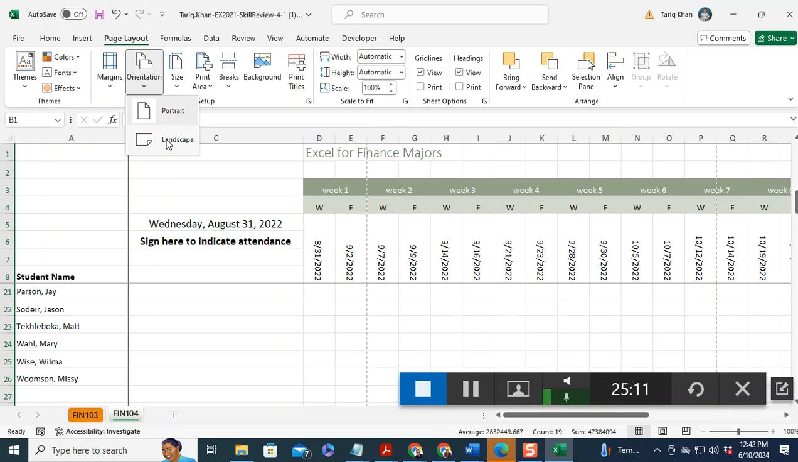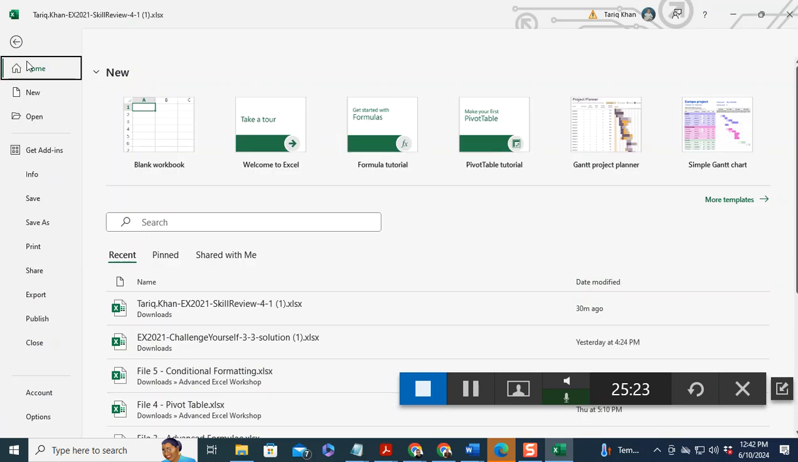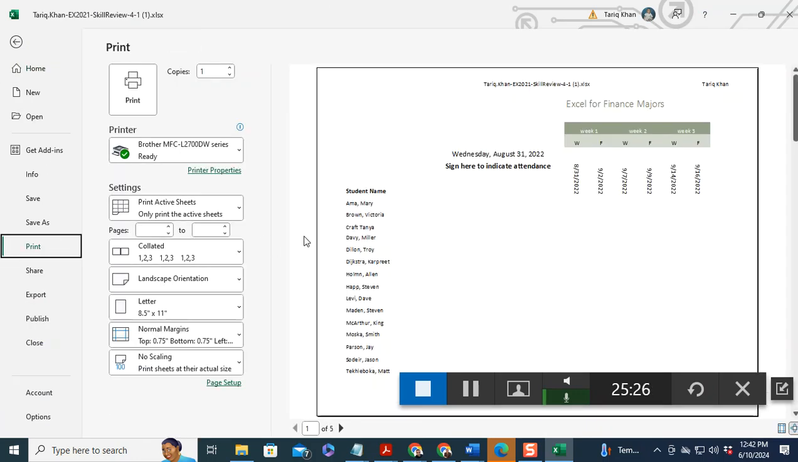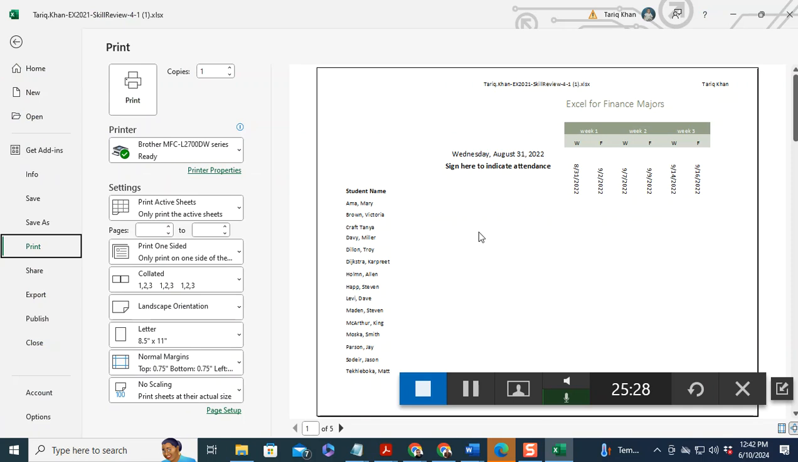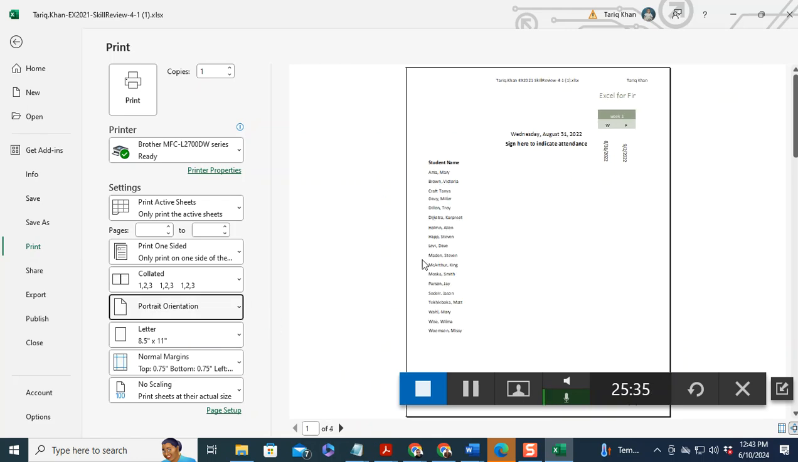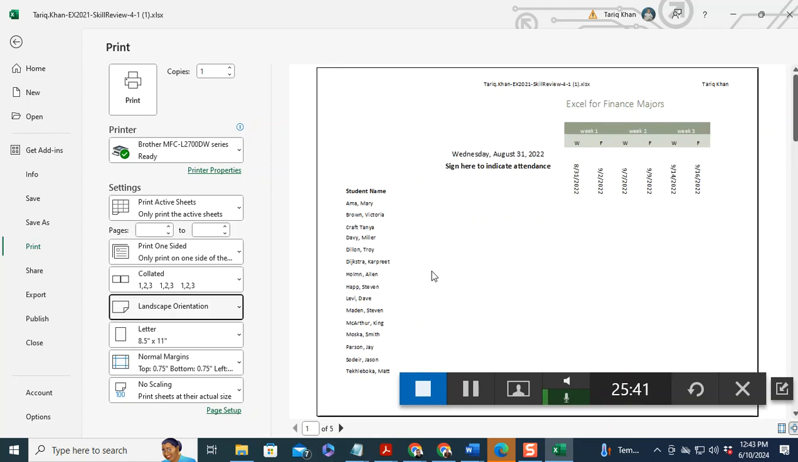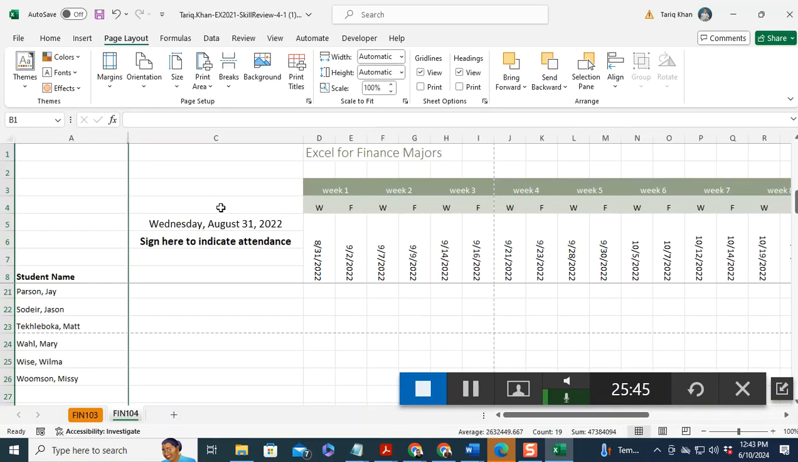Which style do you want to choose? I want to choose landscape style, guys. So the shape has been changed into landscape. Now, how can I confirm it? Go File, go Print, and you're able to see the page has been moved into the landscape orientation. If I want to see portrait, I can change into portrait, and this is the difference between landscape and portrait. So you can confirm it here if it is landscape, or here if it is portrait. So it is in landscape now.